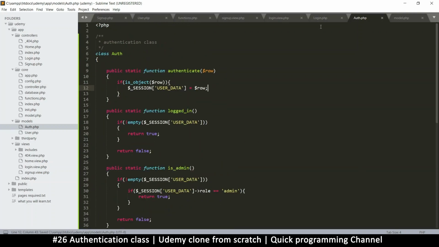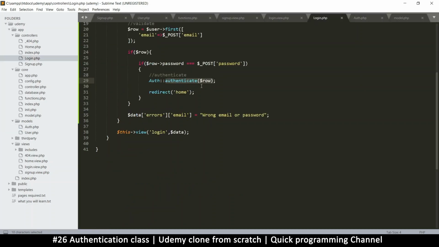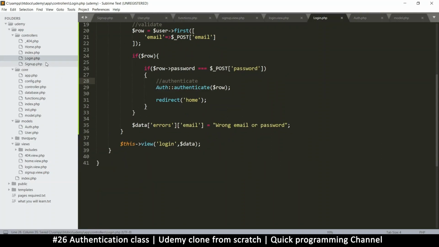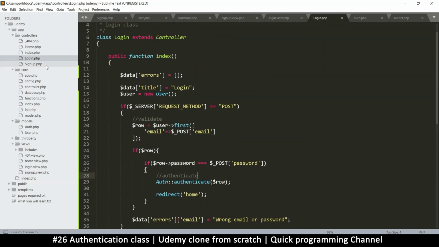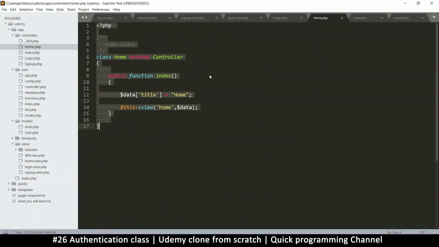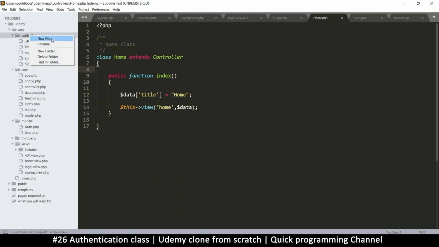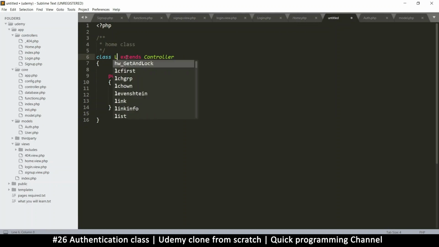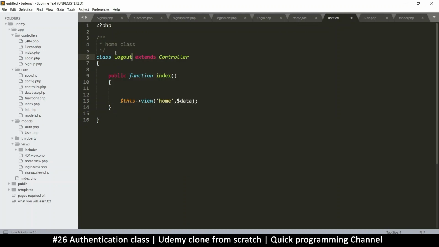So what I'm going to do now is go back to the login, and yes, authenticate should work. Very good. And of course, we need the logout controller as well. So I'm going to go to the home controller, copy everything, right click in controllers, new file, paste, and I'm going to change all instances of home. We don't even need the title for this because it's not really a page. It's just logout, and I'll write logout class. It doesn't even need a view at all.